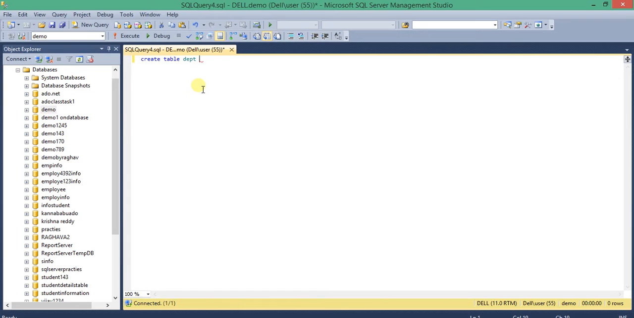Dept is my table name and the required columns are dept num, dept name, location. Dept num consists only of integer values, so I am giving integer. Dept name consists of string values, but in a database there is no string data type. Instead of that there is a data type named varchar. Here also it is a string value, that's why I'm giving the varchar data type.